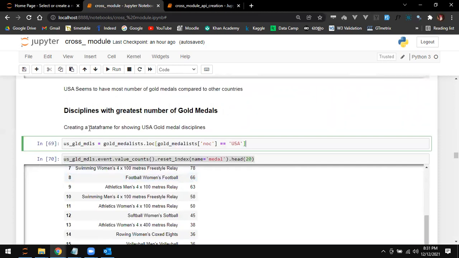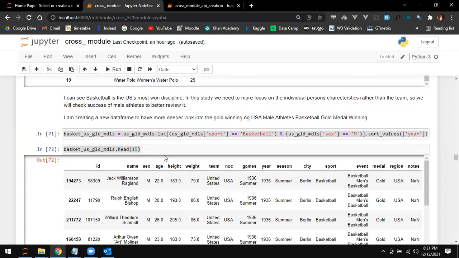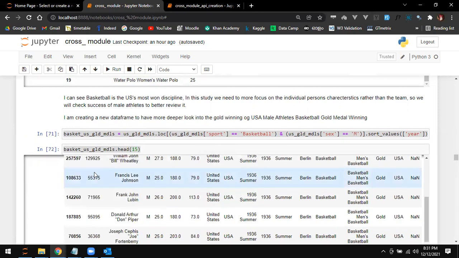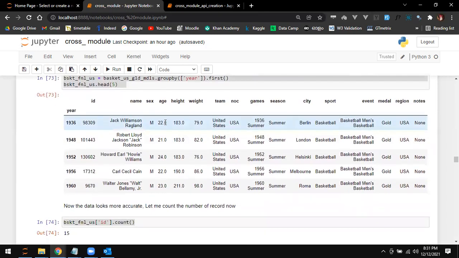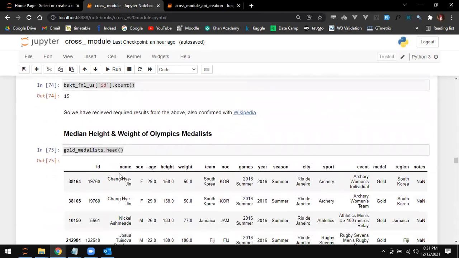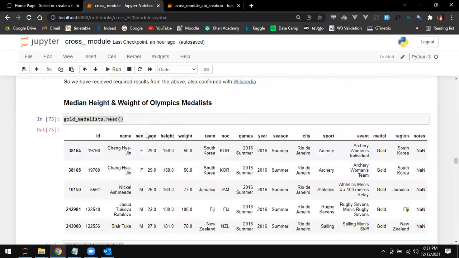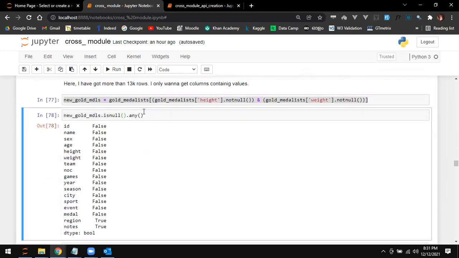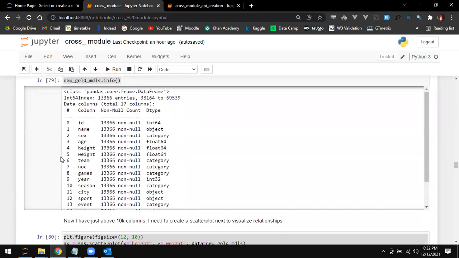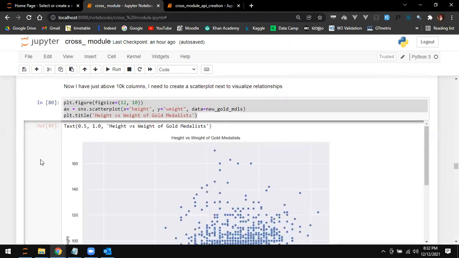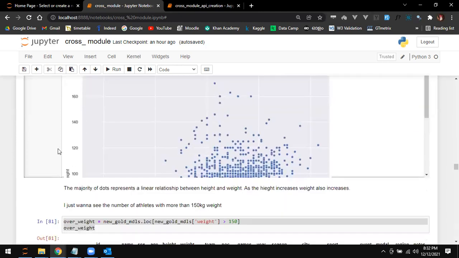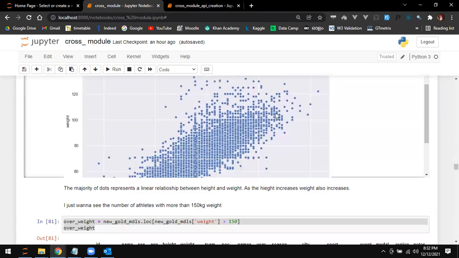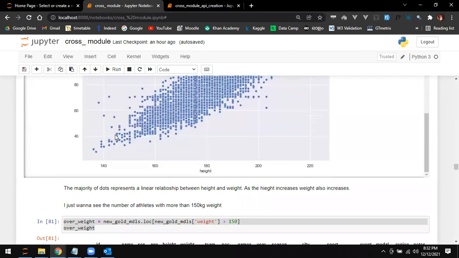So we are checking for the gold medalist disciplines here. I have checked with the basketball and group by year and all those things. And this part talks about mean, median, height, weight for the Olympics. So we have checked between height and weight of gold medalist. So there is not much, yeah, there is a slight relation going on there.